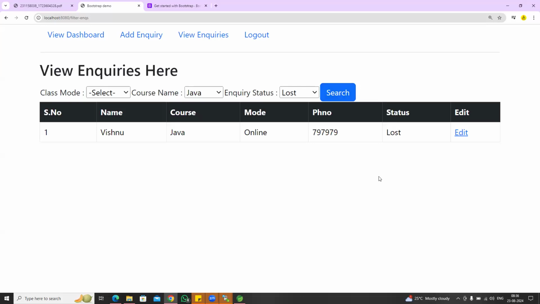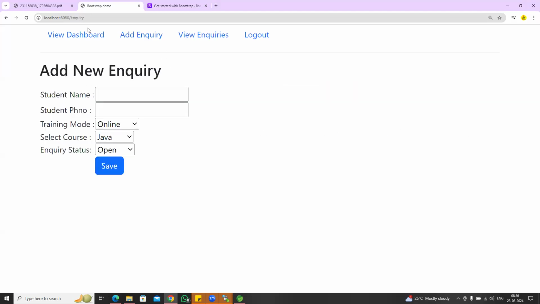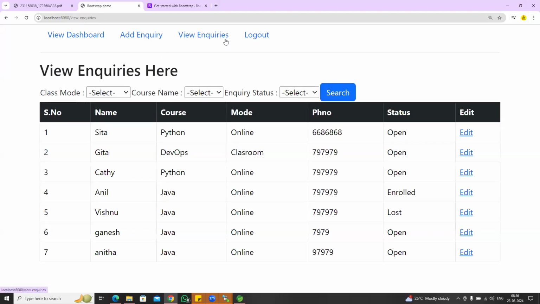Are we able to implement view inquiries with the filter? Yes. Guys, come on. Yes, yes. Are we able to implement view inquiries with the filter? Yes. So now what is pending in the project?